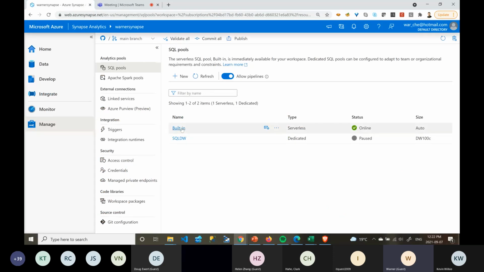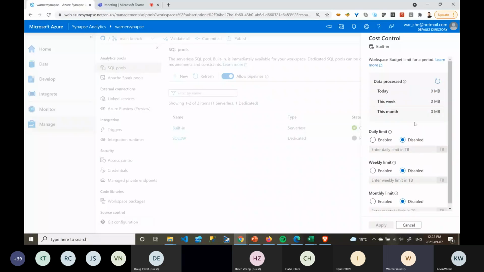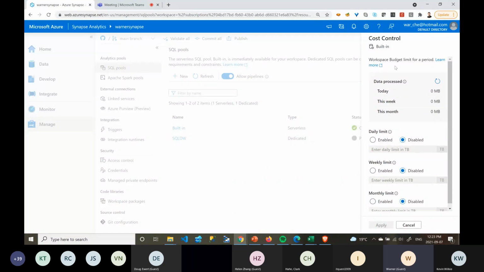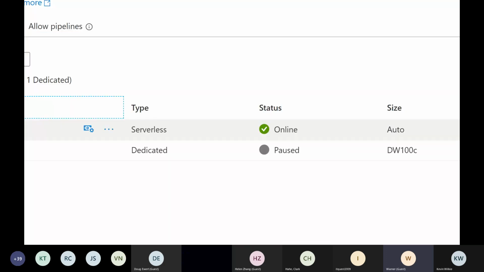So with serverless, I can control the cost. You can put in, I don't want to read more than X amount of data, so I know that I don't have to pay more than something. But other than that, you can't do anything to it, right? You can't make serverless faster or add cores to serverless or anything like this for now. You see here the size, it just says automatic and that's it, right?